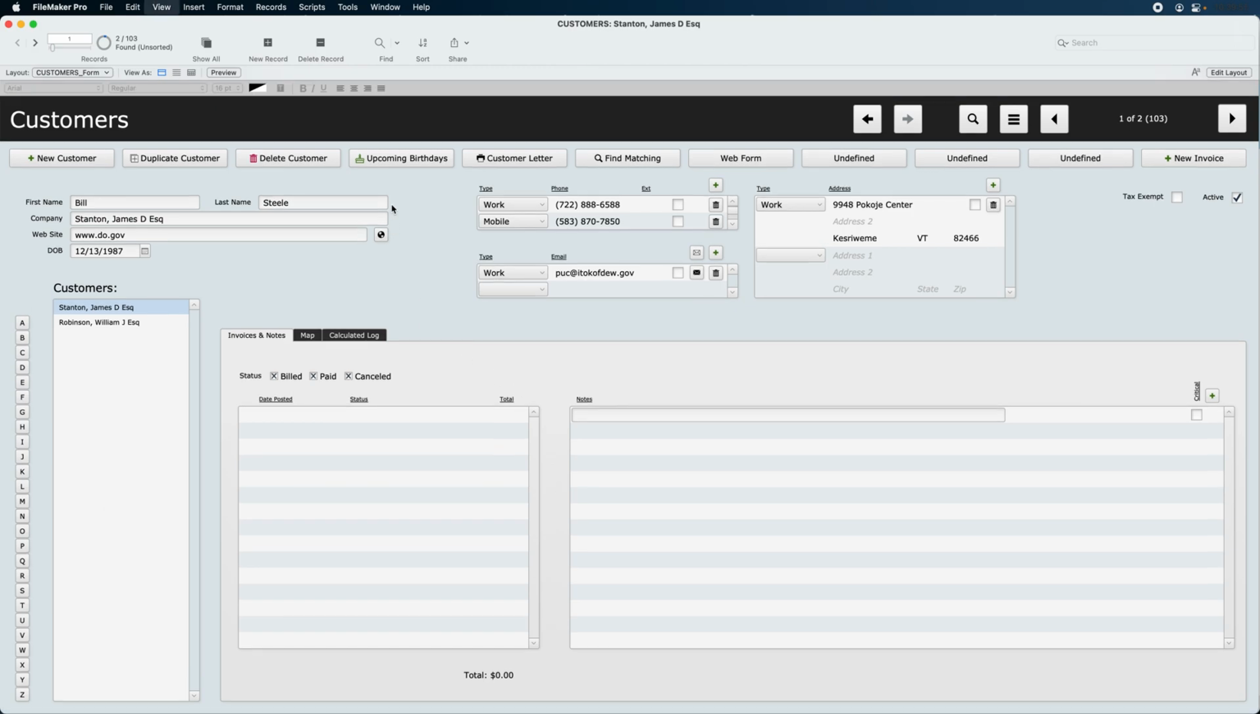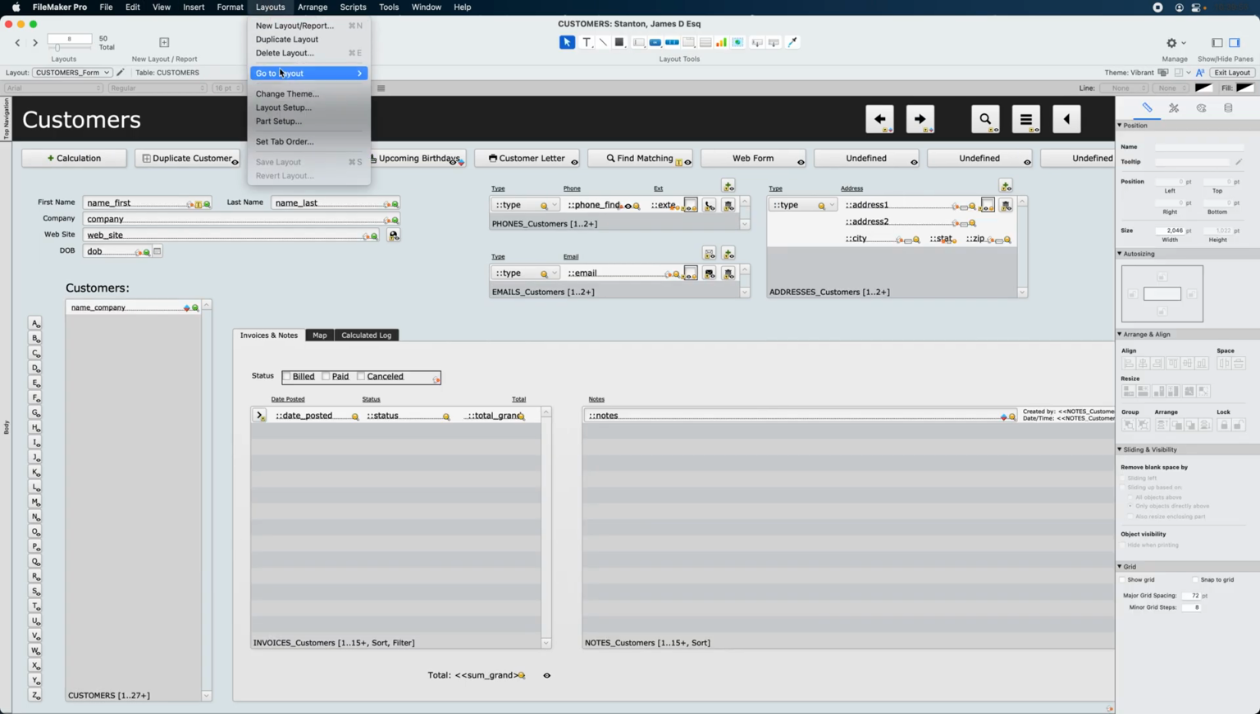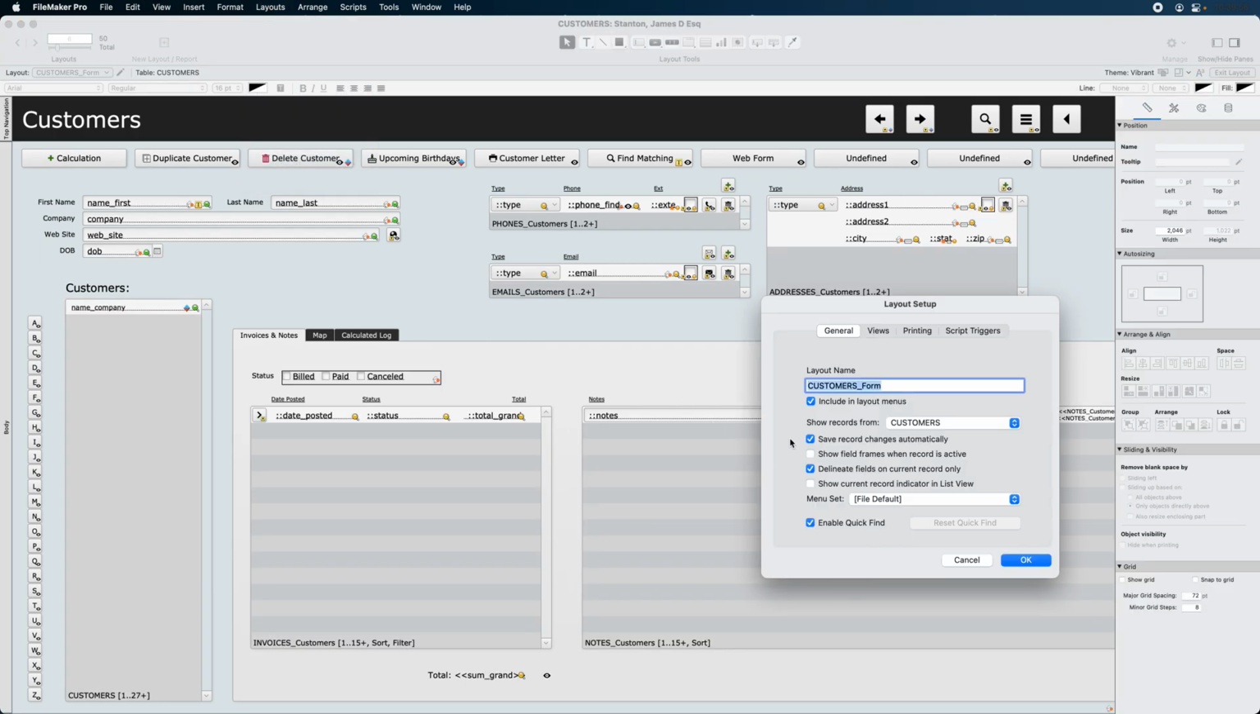We go to layout mode and then go to layout setup. You'll see that we have this checkbox checked here: save record changes automatically. If I remember correctly, the default for a brand new file is to have this unchecked, which we're going to do right now. I prefer the efficiency of saving records automatically. I think it's easier and safer.